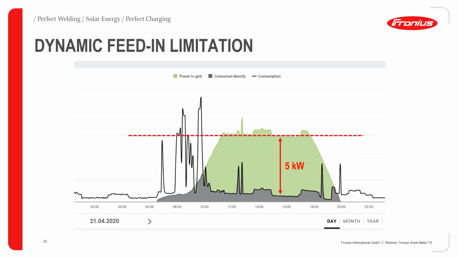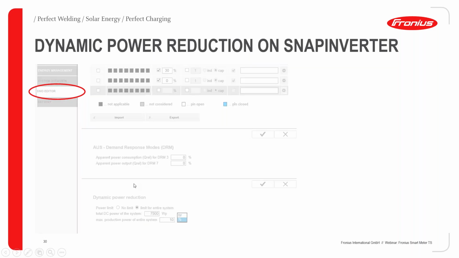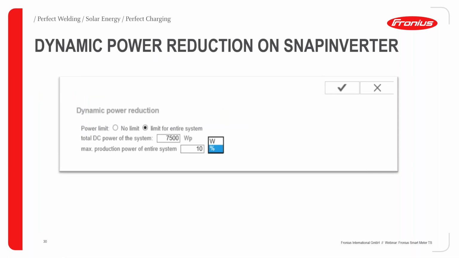This dynamic feed-in limitation is actually possible with Fronius, of course, and I want to show you now how to set it. The first thing we want to take a look at is how we do it on the SNAPINVERTER. Same steps as before. We connect with our SNAPINVERTER, open the access point and connect to it. In the settings, we have the submenu DNO editor. And down below, we can find this box, dynamic power reduction.